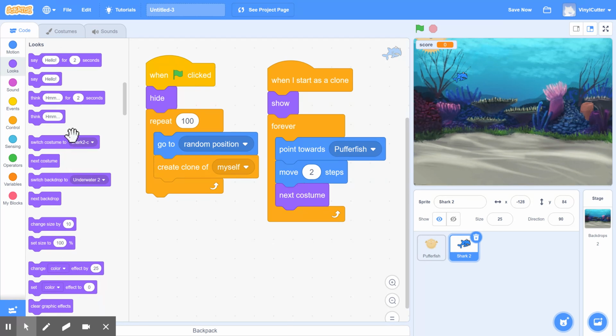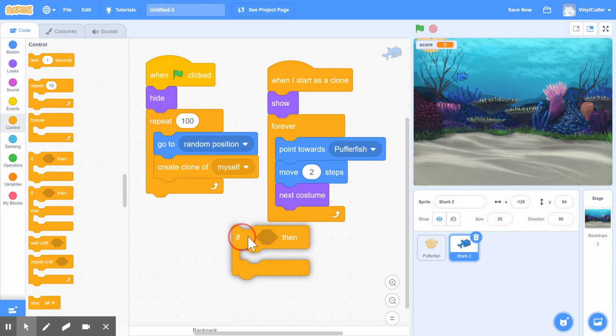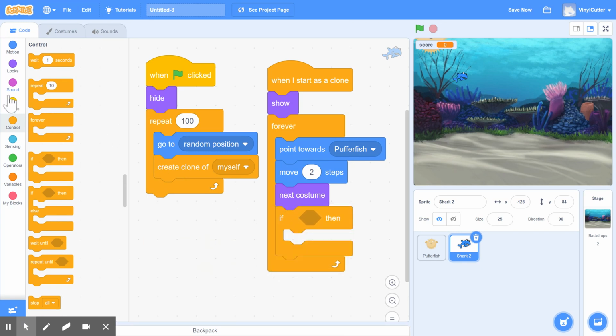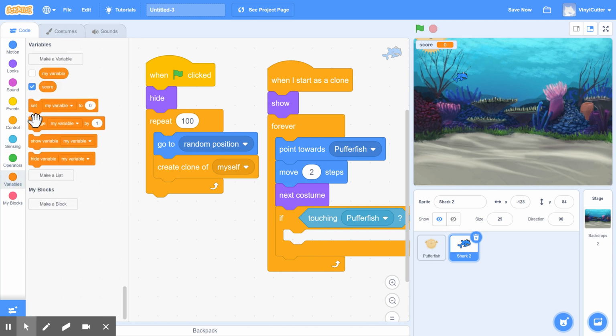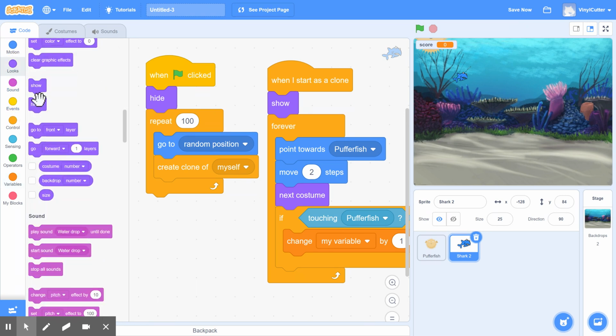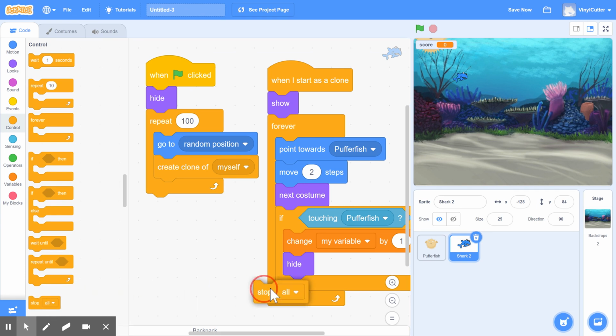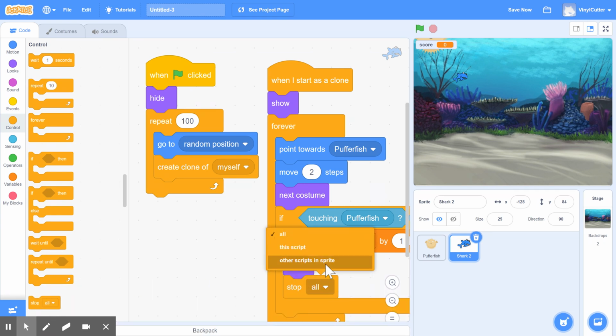And then we need an if block, because we're going to do if you're touching the pufferfish. That's under sensing. If touching the first sprite, then we're going to add 1 to the score. Let's change my variable by 1. And then we're going to hide. I want to hide again. Otherwise, they'll all just be sitting on top of the pufferfish. And then we're going to stop. It comes over as stop all, but we're going to stop this script.